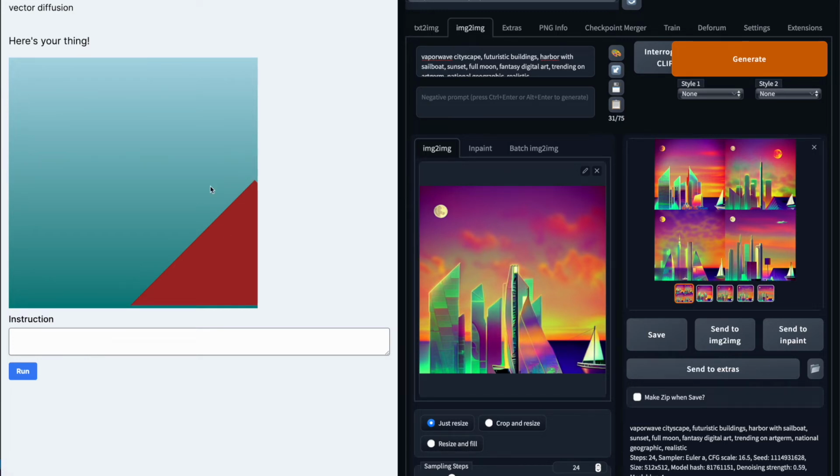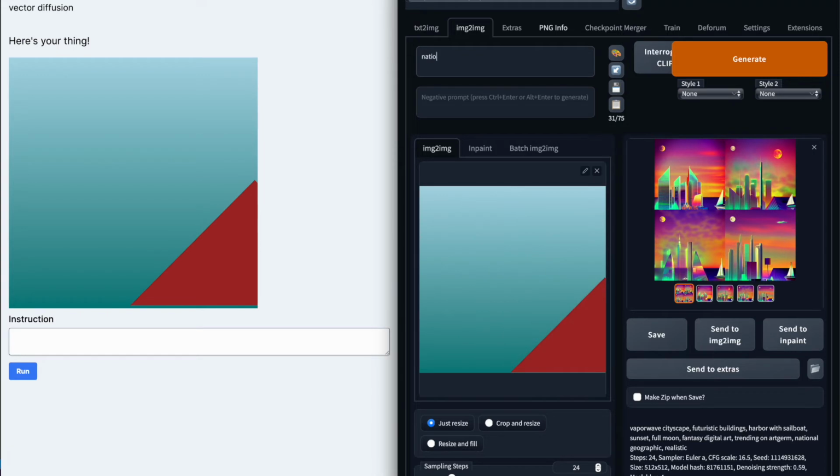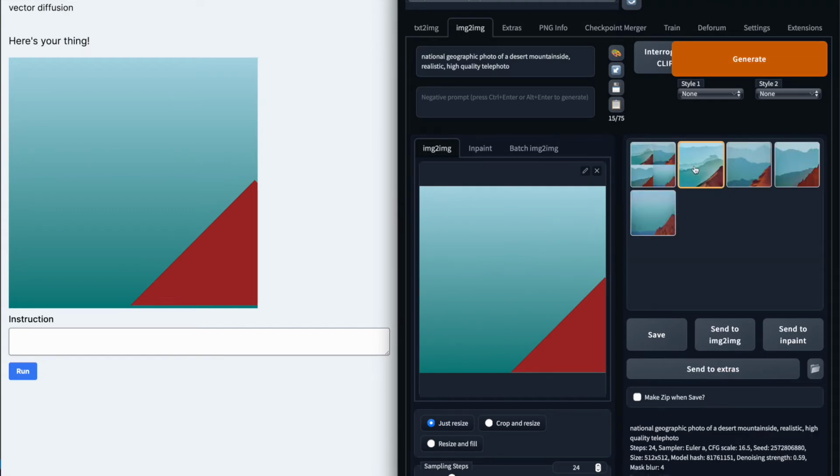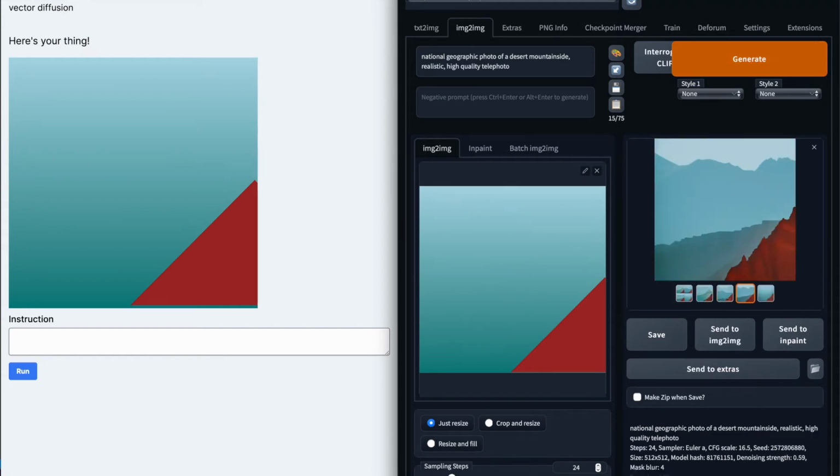Cool, I'm liking that. Okay, so you've got like a blue background and a little slope, and I'm thinking this is just like a nature scene on a mountain with a forest. So let's change this to National Geographic photo of a mountainside, desert mountainside. Okay, sick. We are already getting roughly what I imagined, so that's pretty cool.